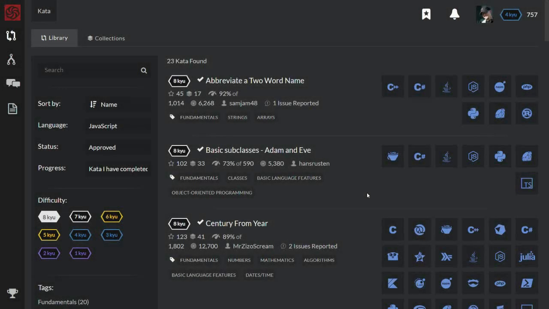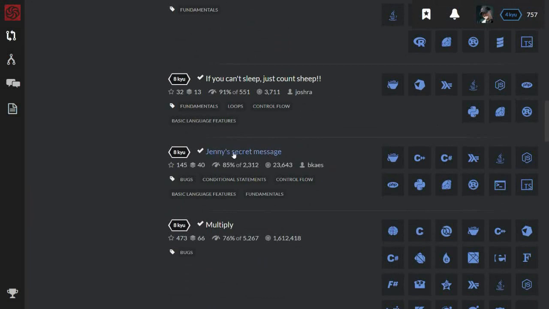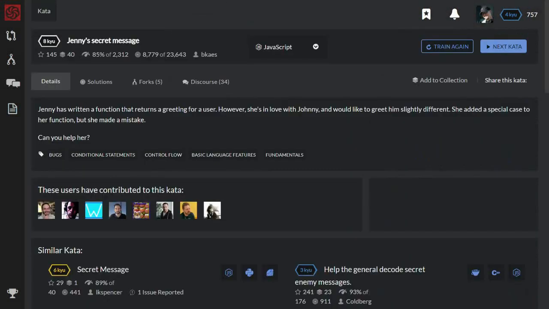Let's solve today's kata titled Jenny's Secret Message. Jenny has written a function that returns a greeting for a user, however she is in love with Johnny and would like to greet him slightly different. She added a special case to her function, but she made a mistake. Can you help her?